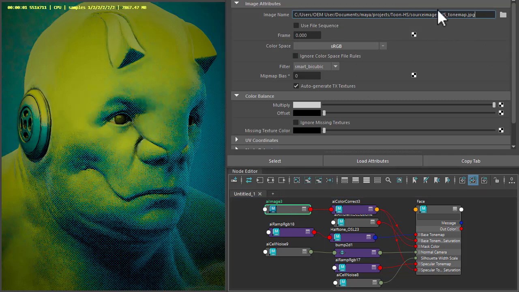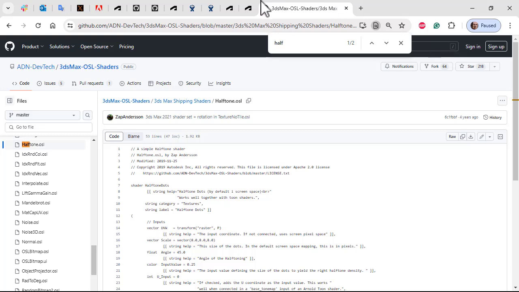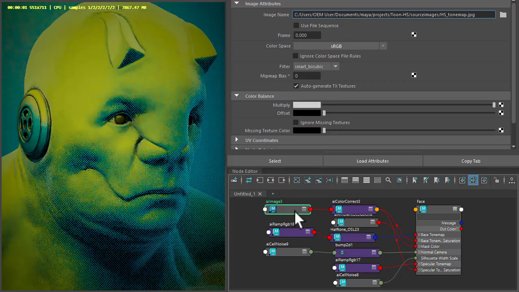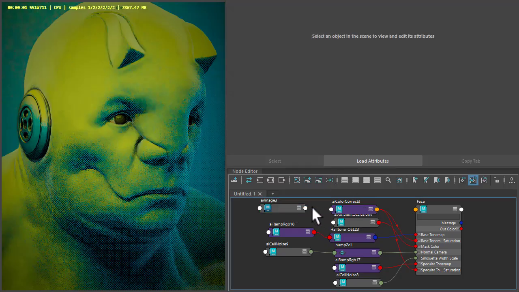So I'm using an image here. You can use any saturated color image. In the documentation, I'll put a link in the description, there are some example images. I'm using this one, which is an exaggerated version, with a very harsh transition between the colours. So if I was to disconnect that image, we would get the effect of the hue saturation tone map.